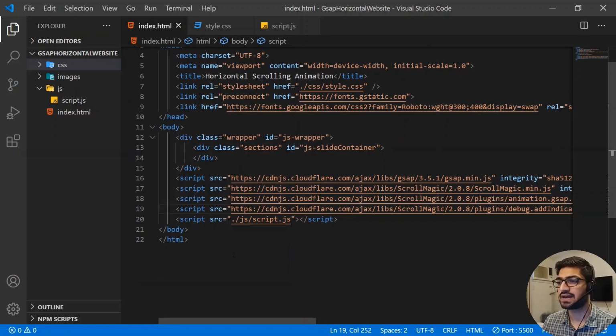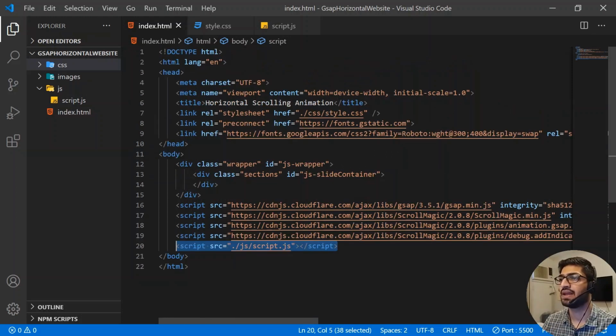And apart from that, I also added the script.js, which is our script file. We are going to write some JavaScript in order to do the animation and use GSAP and Scrollmagic. And I have added a Google font link, and I have added the CSS file itself.